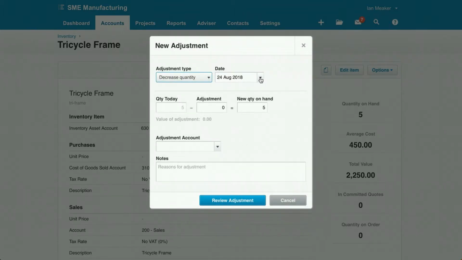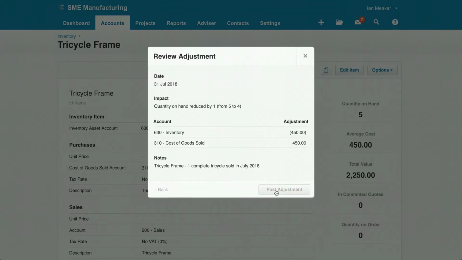and what we're going to do is at the end of July, we're going to decrease the quantity that we utilized during the month. We sold one tricycle, therefore we decrease our frame by one. The adjustment account is the cost of goods sold, and I'd recommend putting in a good note as it helps you understand on the reports what happened. Tricycle frame, one complete tricycle sold in July 2018. I'll copy that for later. So we review our adjustment and we post our adjustment.